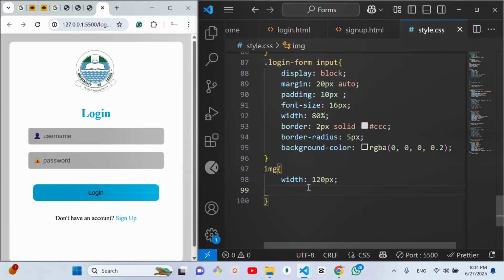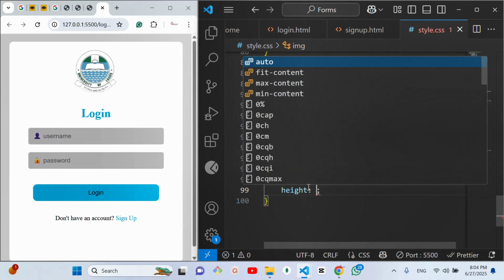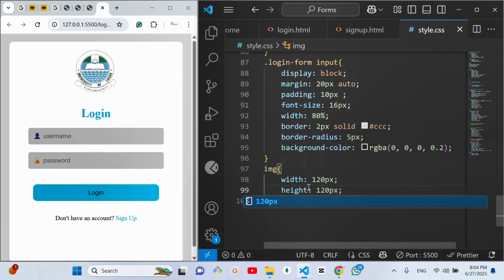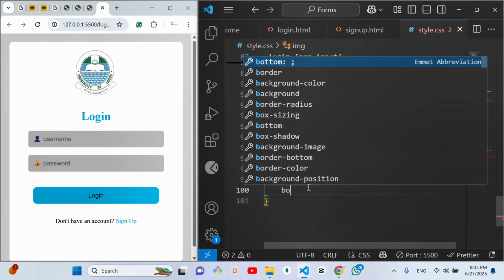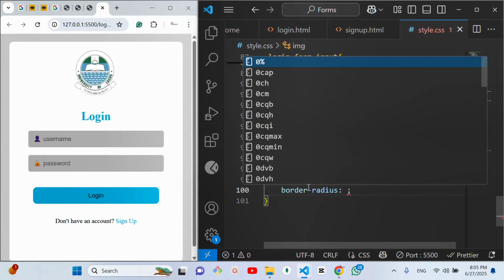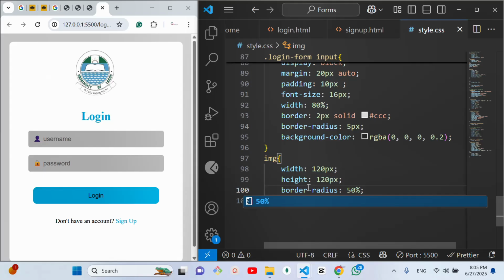In case I don't know the kind of device I'll be showing in, I need to declare the height as well. It's going to remain the same, but it's good. Then border radius, just to make it professional. Even though the shape is already round, it's still better I do it this way, to give it its circle shape. And then we have this so beautiful.